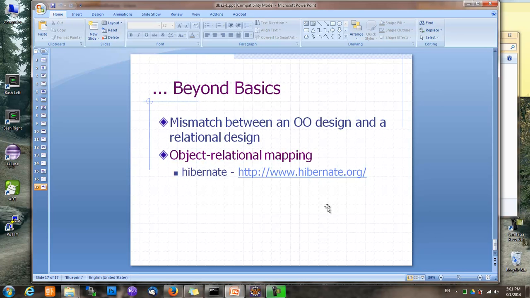If you have time, learn an ORM tool like Hibernate. It will make database application development a lot more enjoyable.